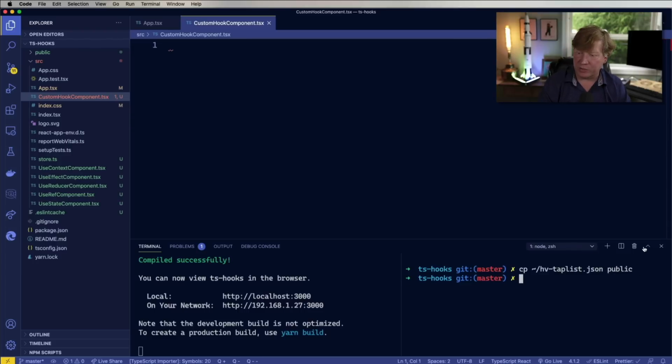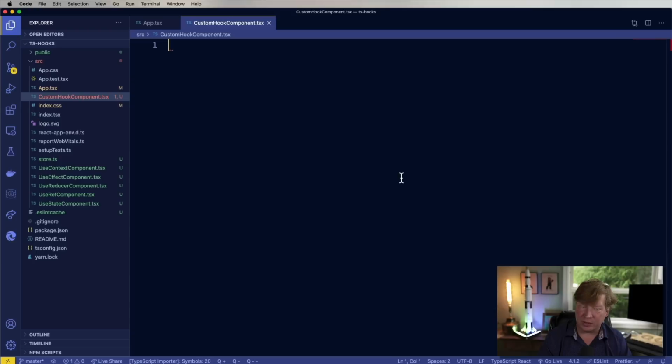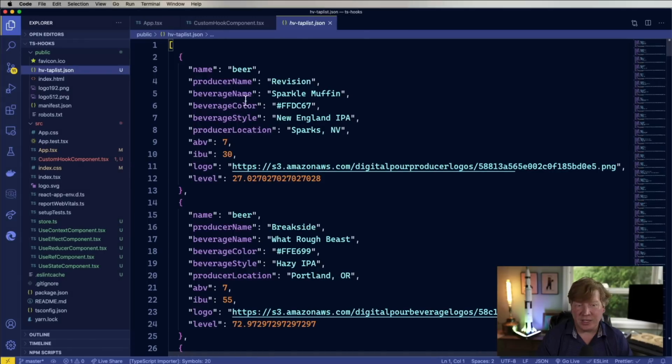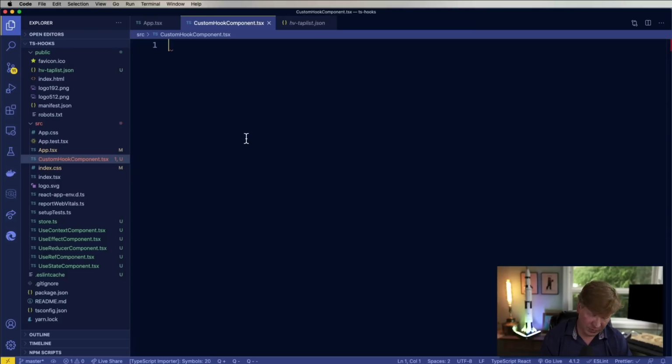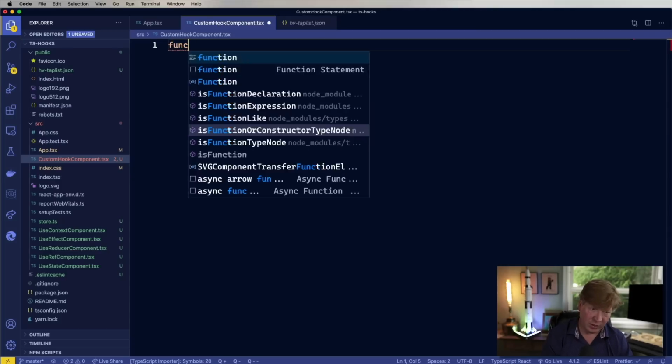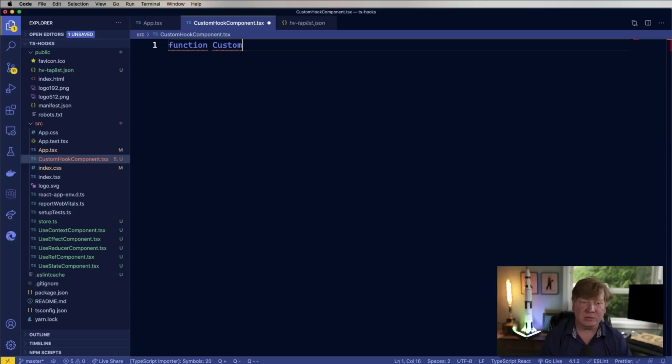Happy Valley is where I live, and there's these growler stores where you can go get growlers filled with whatever you want, beer, wine, cola, whatever. And this will be a list of all their taps. So let's go back in there, and it's just a nice data set. So we're going to use a fetch. We're going to create a custom fetch hook to grab this data and put it into our component. So let's build the component first. So I'll create a custom hook component.